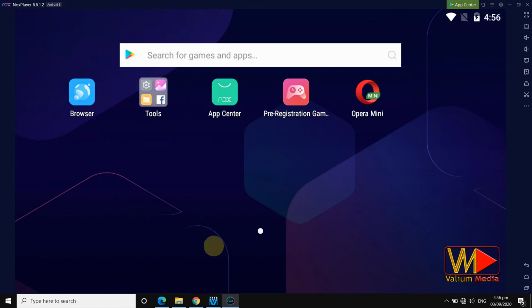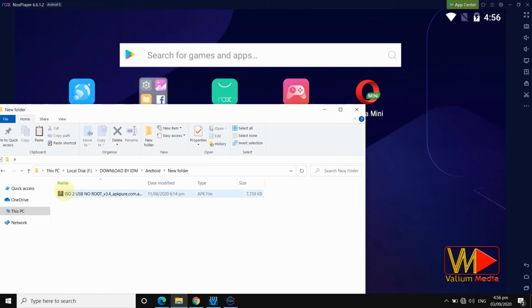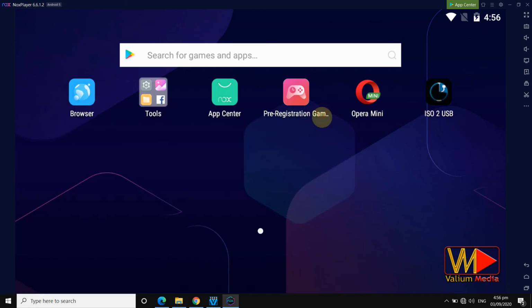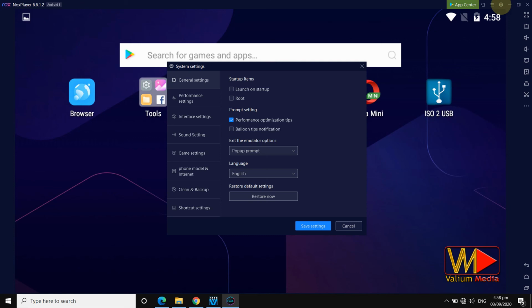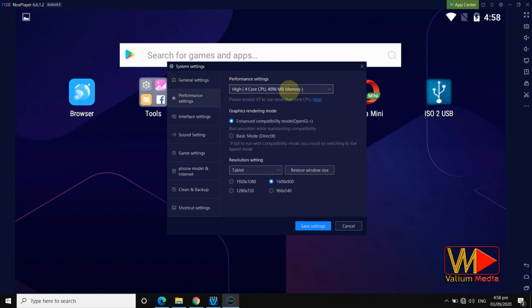If you have an APK file on your computer, you can install it into the emulator easily. Just drag the APK app into the emulator home screen to install it instantly. Also, you can use the settings button to change the app language, change the emulator performance and other settings.